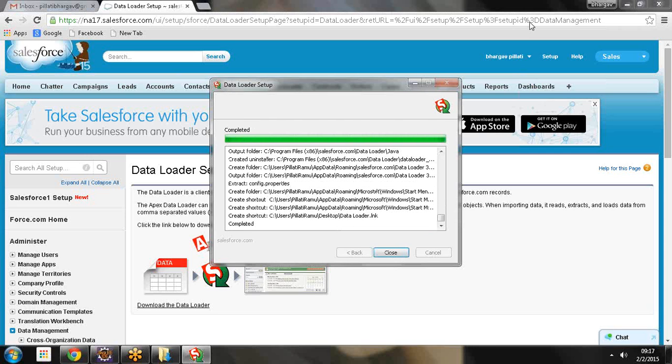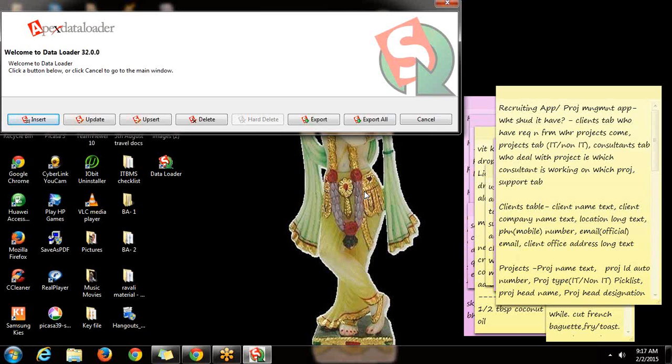So Ravali, can you just show your screen and show us how your data loader looks, how the software looks? Hi sir, good morning. I hope you're able to see the screen, right? Yeah, I can see the screen. Yeah, this is how it looks. Absolutely correct.